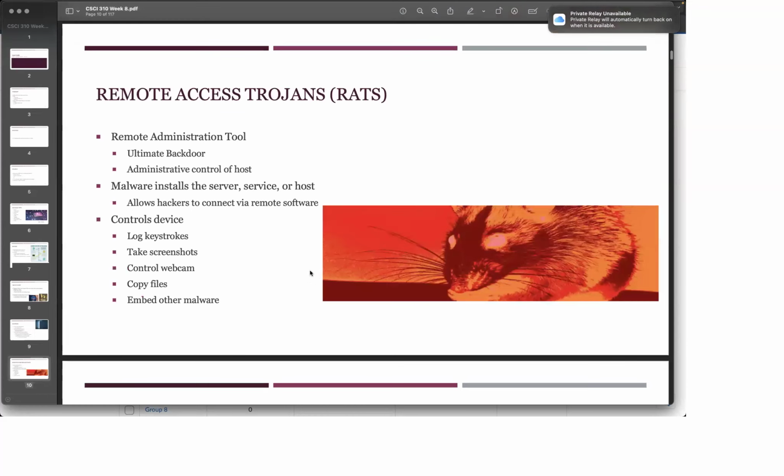We call it RAT, remote access. This is like remote administration tools. So we have ultimate backdoors and administrative control of the host. We will install servers on any host, and then we can connect to it. And why not? Especially with most IoT devices.